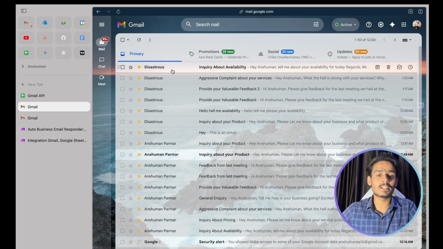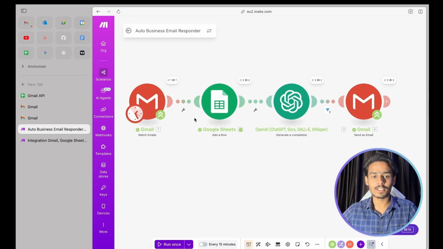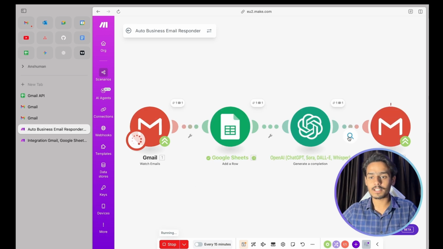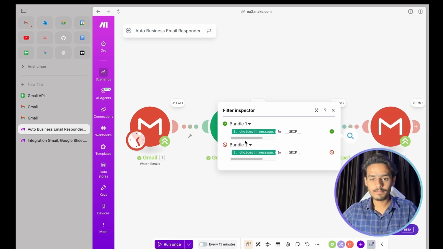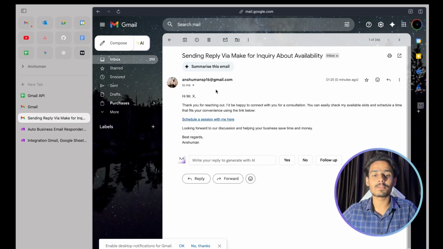So it will be received right now. Okay, and let's see. It has been received, but it must not pass through this. So let me run it once and see which emails are getting passed and which emails are getting stopped here. Okay, so only one of the emails has been passed, and the other one has been skipped. So we must get only one response here. Okay, so we have got only one response, and the other one has been stopped right there.